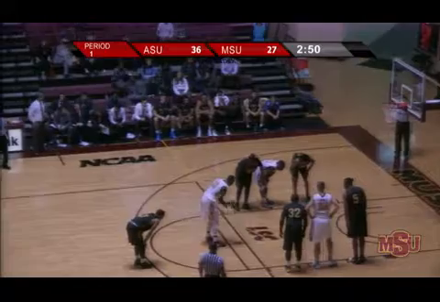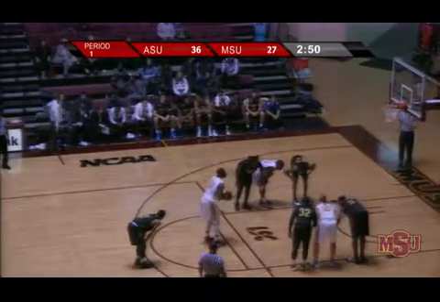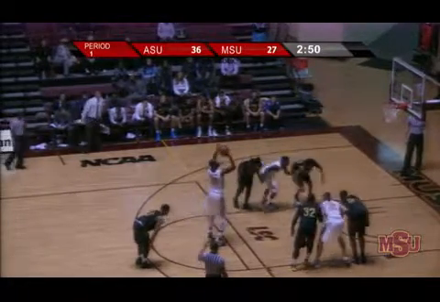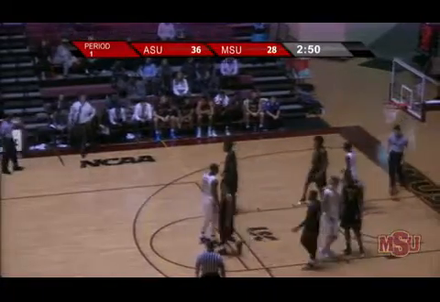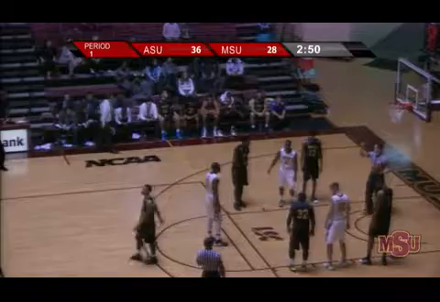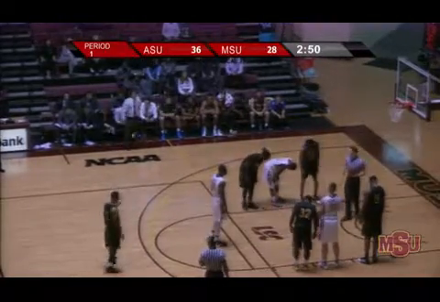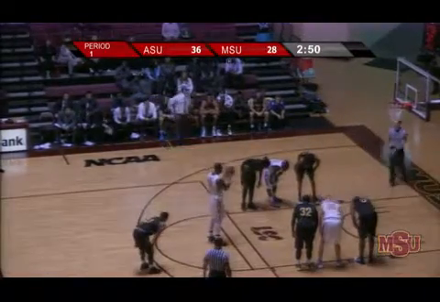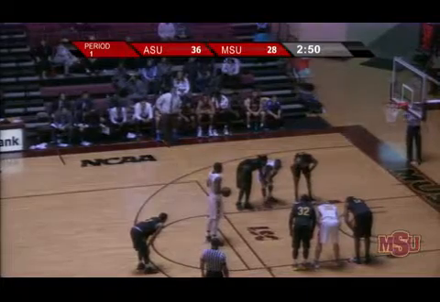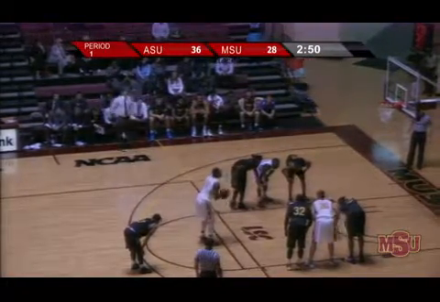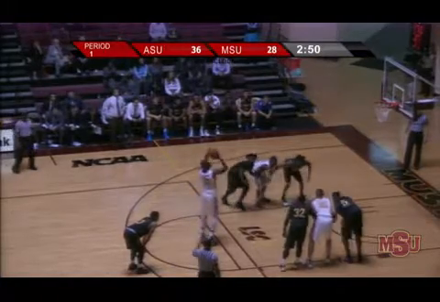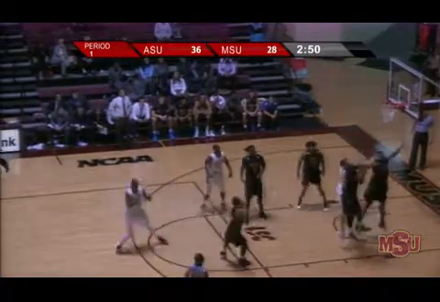Ibaka not credited with a block on that. Probably should have been. Ibaka's first free throw is good. He has 3. Mustangs back to within 8 at 36-28. 2:50 to play. One more free throw coming for the 6'8", 240-pound junior from Brazzaville, Congo. Is off the back iron, no good.